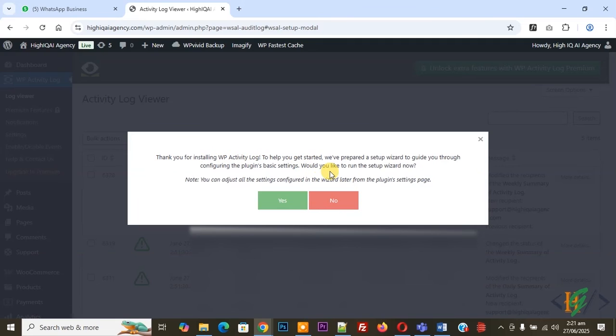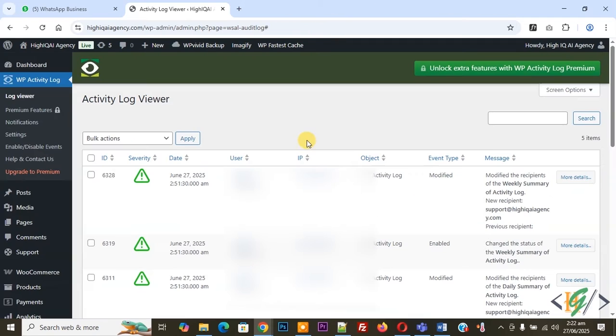Would you like to run the setup wizard now? If you want, you can click on yes. If you want, you can click on no, so it's up to you. Note, you can adjust all the settings configured in the wizard later from the plugin settings page, so it's up to you. Now close. On the left side you see WP Activity Log, Log Viewer, Notification Settings. So you can do settings here.